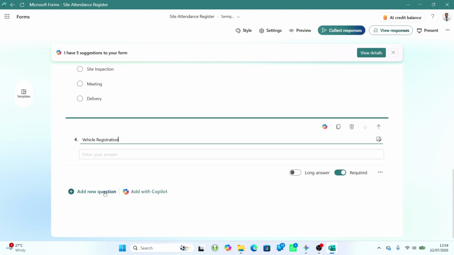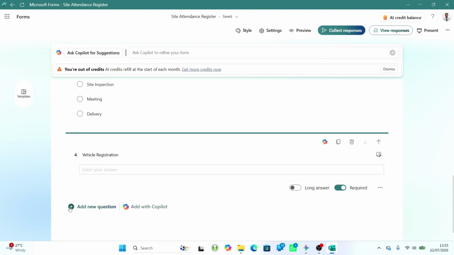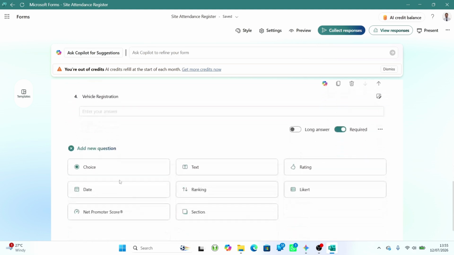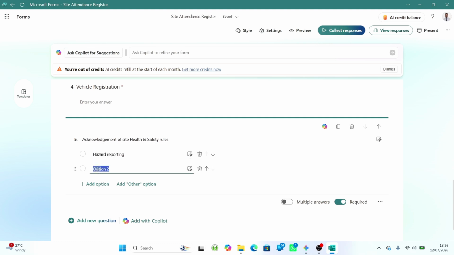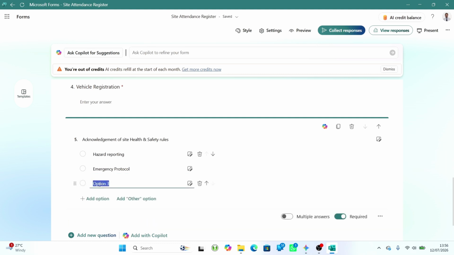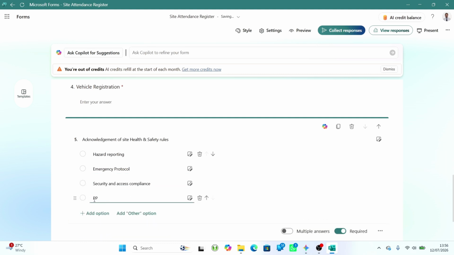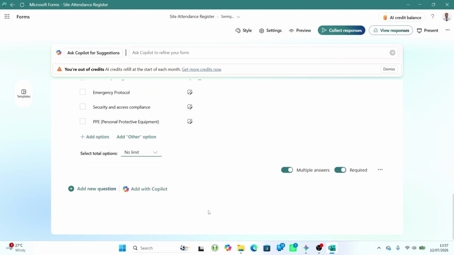The last question in this section will be Acknowledgement of Site Health and Safety Rules. This will be a multiple choice question. Based on your needs, put the relevant choices below. For me, I need to have hazard reporting, emergency protocol, security and access compliance, and PPE. Because I need the visitors to confirm that they acknowledge the site rules, I will toggle on multiple choice answers. And on the select total options, I will choose equal to 4, as I have 4 acknowledgement points. Job done with the sign-in section.